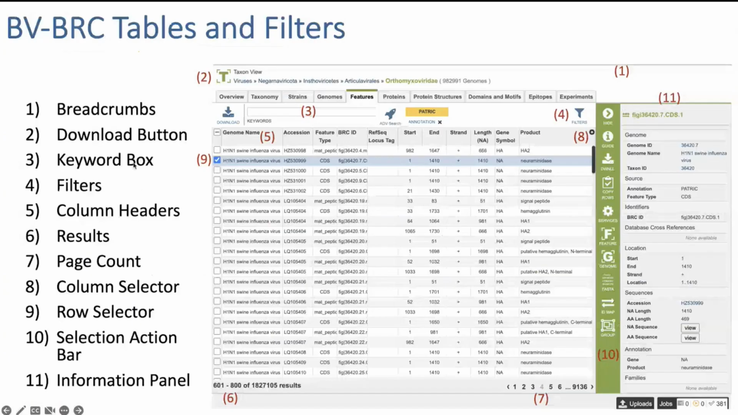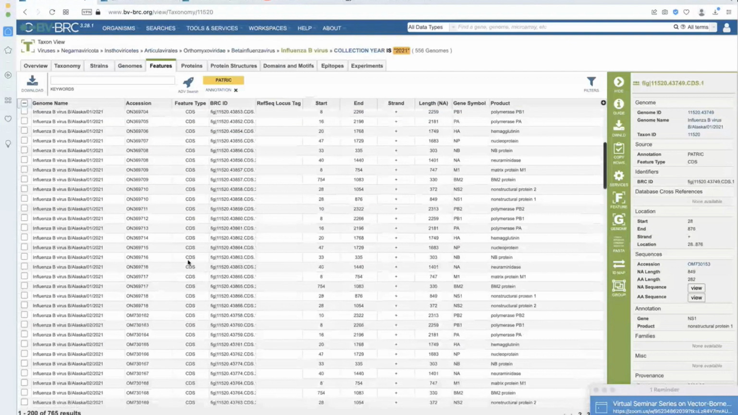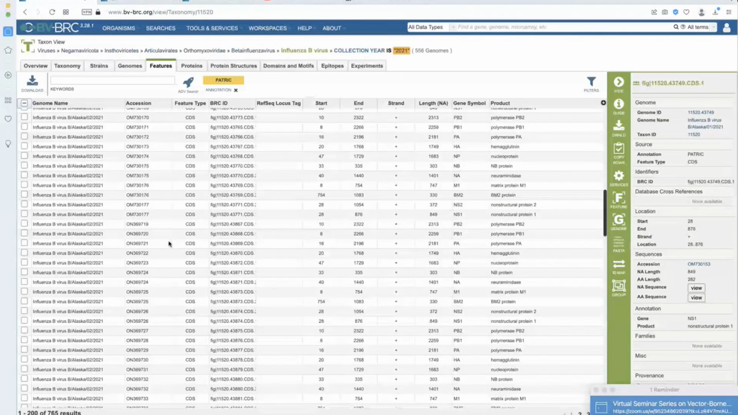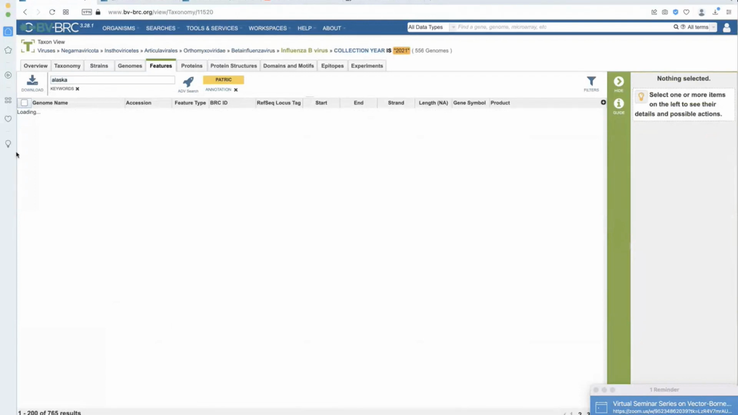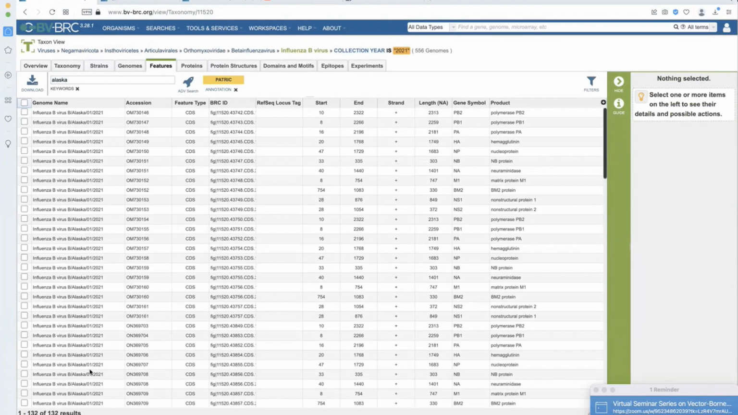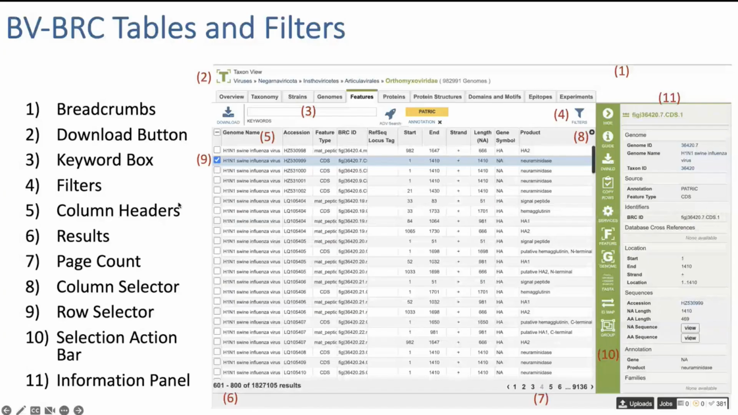We also have the keyword box, which is a really powerful way of searching for what you want. Let's say you're only interested in any entries that say Alaska in them. You can just use the keyword search to further narrow down your results. And it turns out that only 132 of these records have that keyword in them. And I think that's not something that was available in IRD previously.